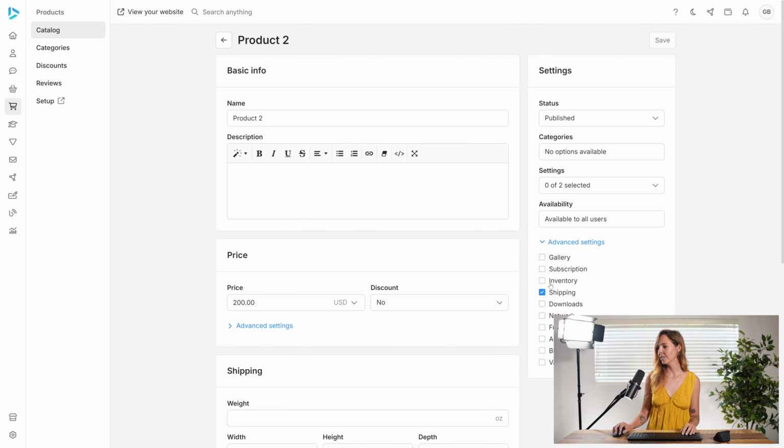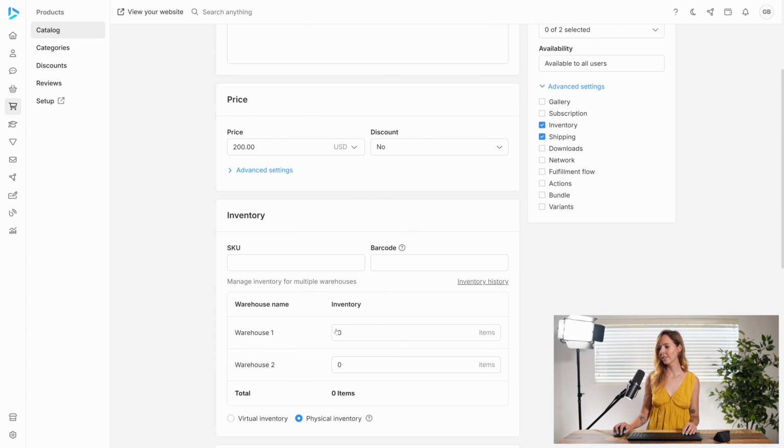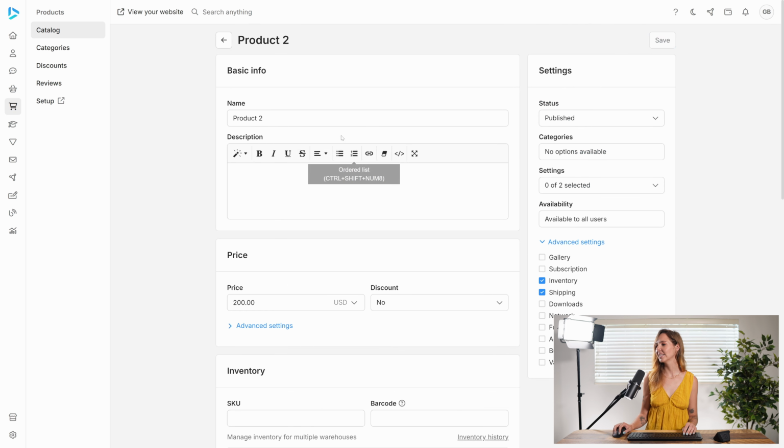Then we want our physical inventory enabled again here in advanced settings. And again, I'm doing the same thing. Physical inventory. This time, warehouse 1 is only going to have 10 items of stock, and warehouse 2 is going to have 100 items of stock. I'll show you why I'm doing that in just a second. Then I'm going to go ahead and hit save.